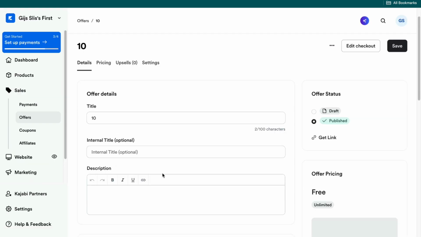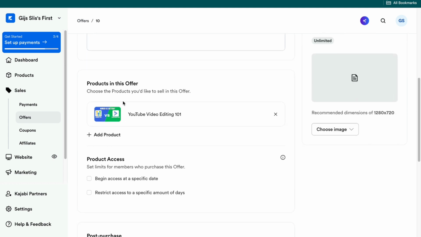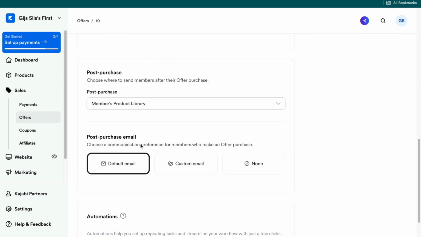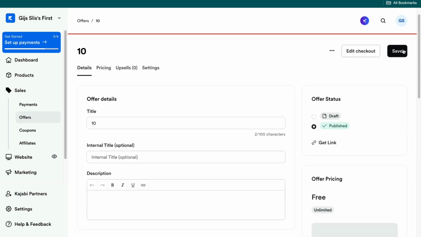Now you can add the details of your offer. So you can do an internal title, description, you can choose the products, the product access, post-purchase, whatever you want to add in. And when you make a change, you want to click on save.